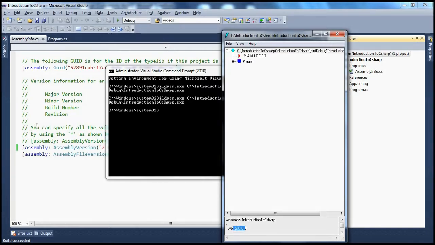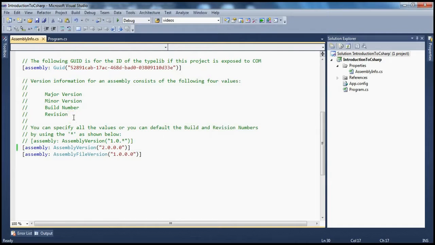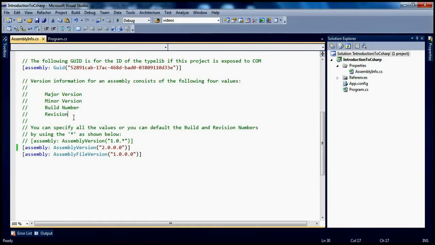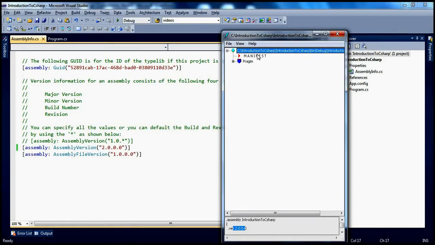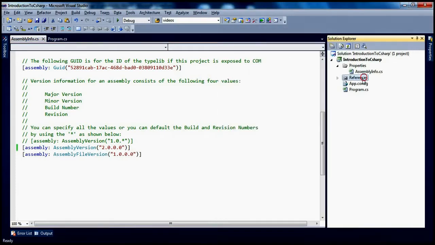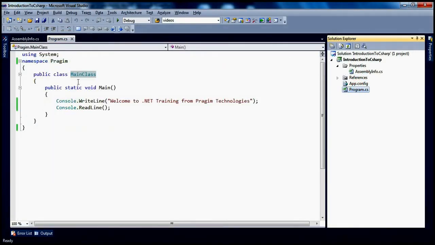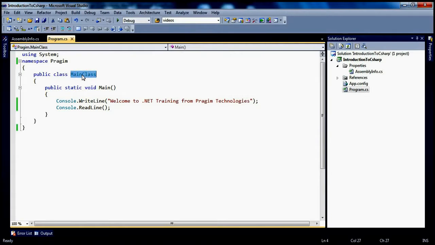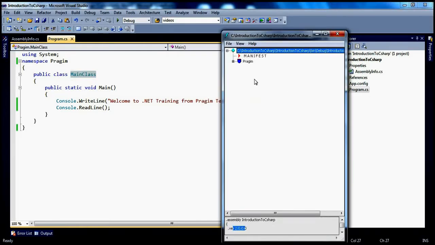Whatever you specify in your source code, the information about that particular assembly will be present in this manifest: the name of the assembly, the version number, and the types within that assembly. For example, this project has just one type, which is the main class. But in reality there will be several classes and structures and other things as well. So the entire information about the different types and their return types, all of that information about this assembly will be present in this manifest.